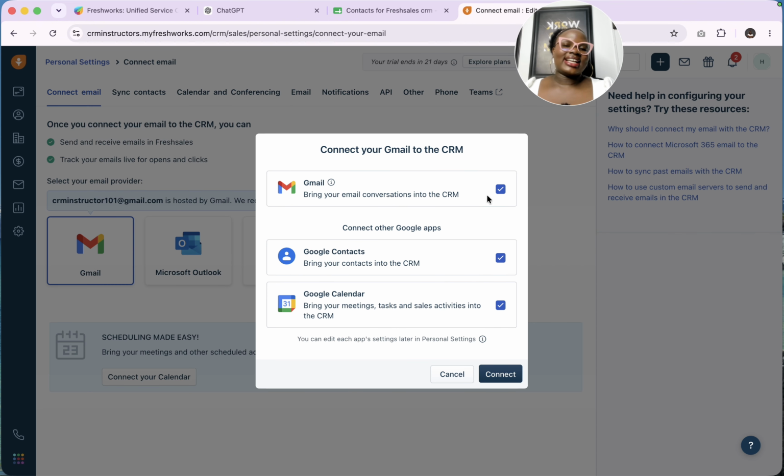So for these, I can decide that I only want to connect my Gmail, and I don't want to connect my Google contacts and my Google calendar. I can then take off this if I want. So that means none of my Google contacts are going to be brought into the CRM, and my Google calendar is not going to be synced inside of my Fresh Sales CRM. But I want to enable the two because I need my Google calendar, obviously.